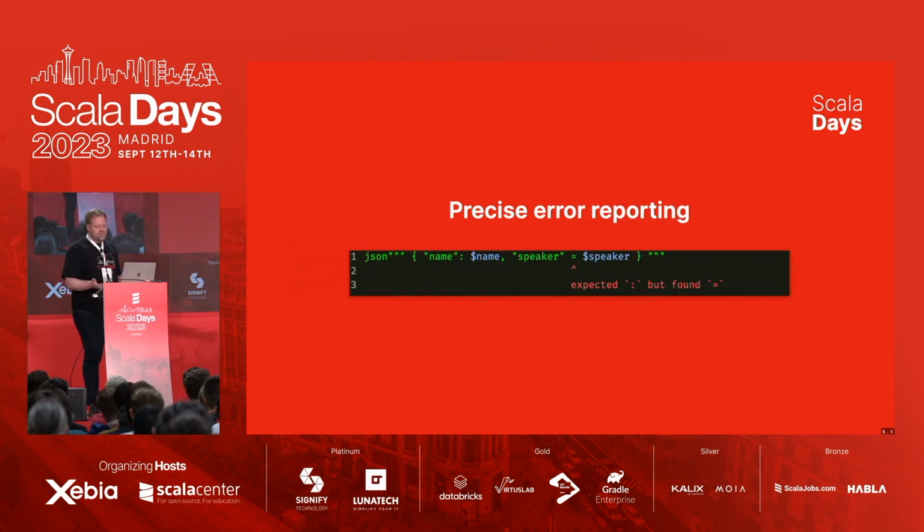The last thing we're going to see is how to do precise error reporting. So here, I made a mistake. Instead of using the colon, I used an equals because it felt natural. So probably I should emit an error saying, oh, here I was expecting a colon instead of an equals.